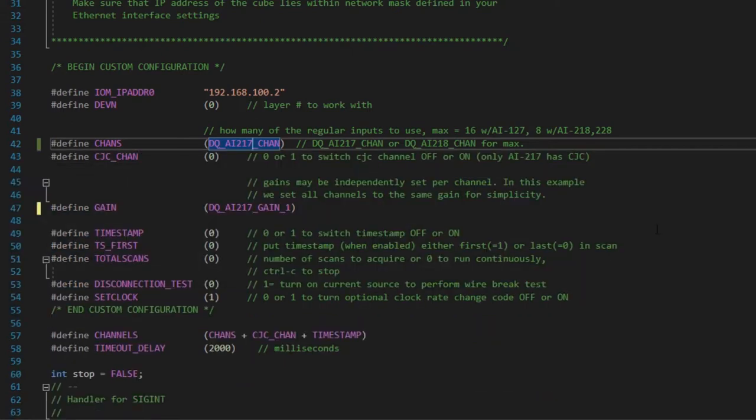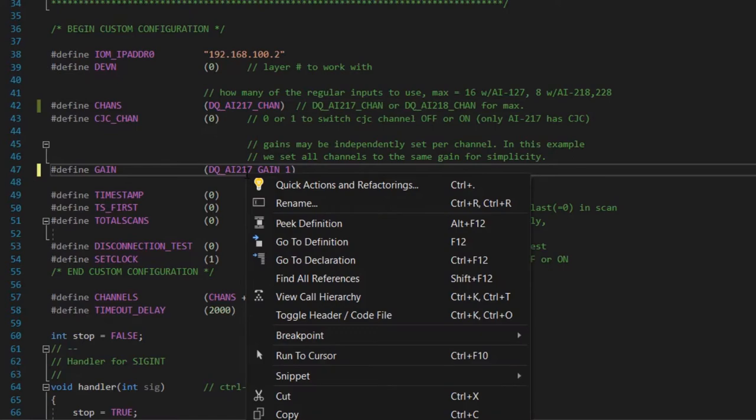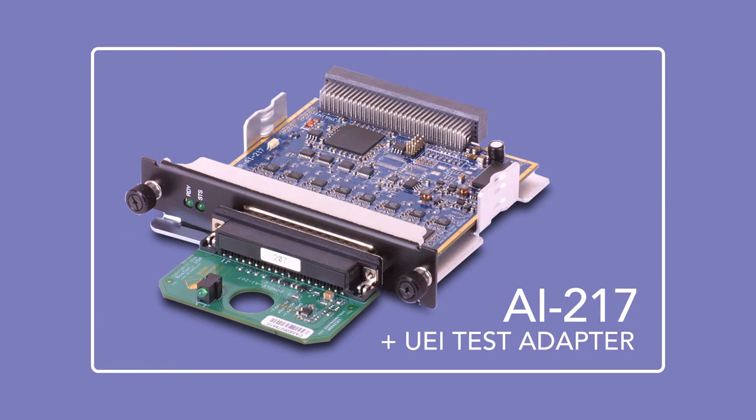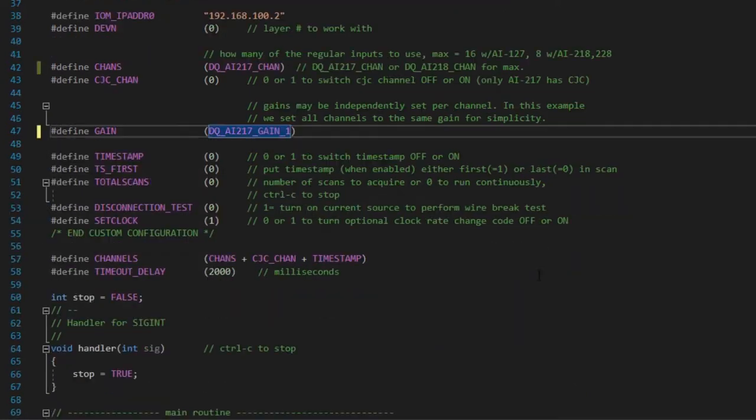The next few macros allow us to define the board's gain. Because the 217 may be working with smaller voltages than plus or minus 10 volts, this sample code contains a number of gain options which you can also peek and change. I've equipped our input board with the loopback test adapter, so we'll leave the gain set at 1. In this example, we're not going to use a CJC or a timestamp. We also set up a time delay for the chassis to instantly return an error message if it doesn't connect in time. This may help troubleshoot network issues if you're having them.